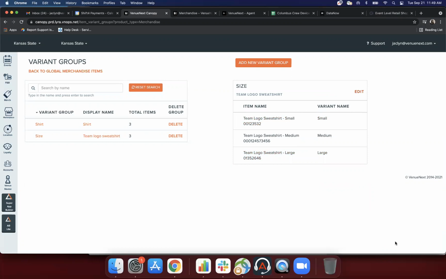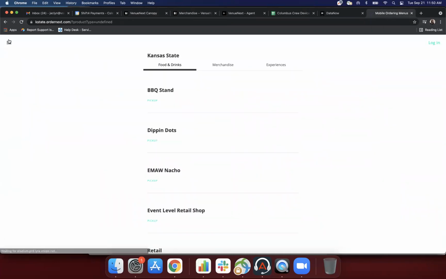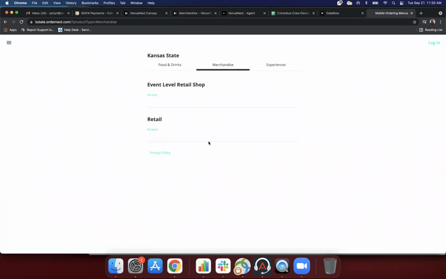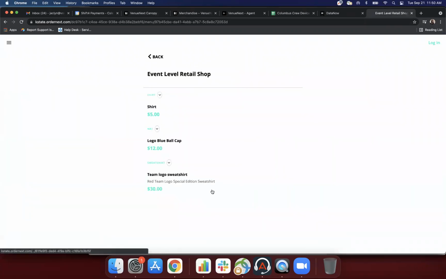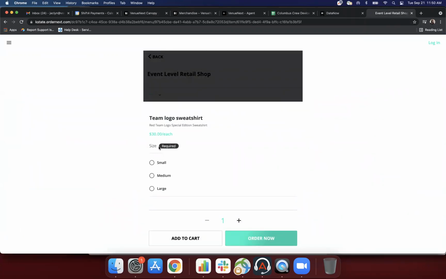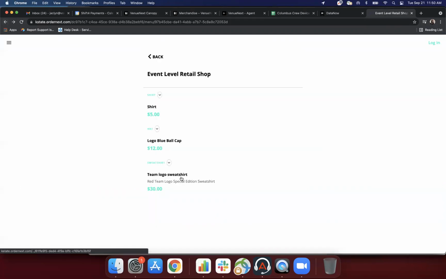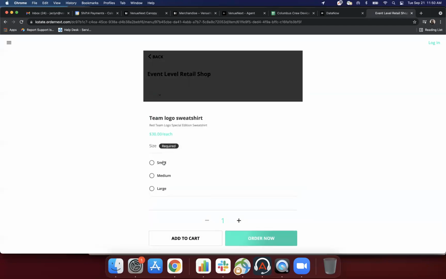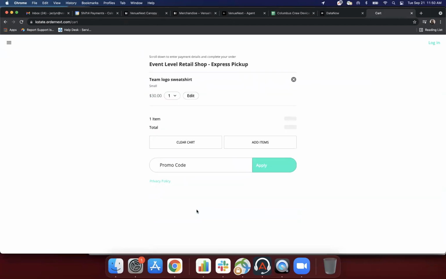I can then go into my event level retail shop. I'm going to refresh. I'm going to go to merchandise, event level retail, and now I only have 3 items. I've got my team logo sweatshirt. I'm prompting for size, and I can choose between small, medium, and large. And now if I ever turn off my item, my description will remain, my image will remain as well, from how we uploaded an image. So if I add this to my cart, I can hit add, view my cart, and I will see that in my checkout screen.